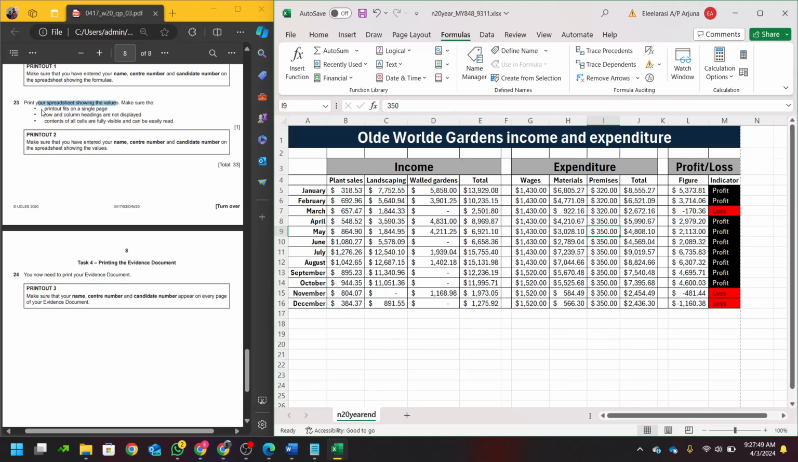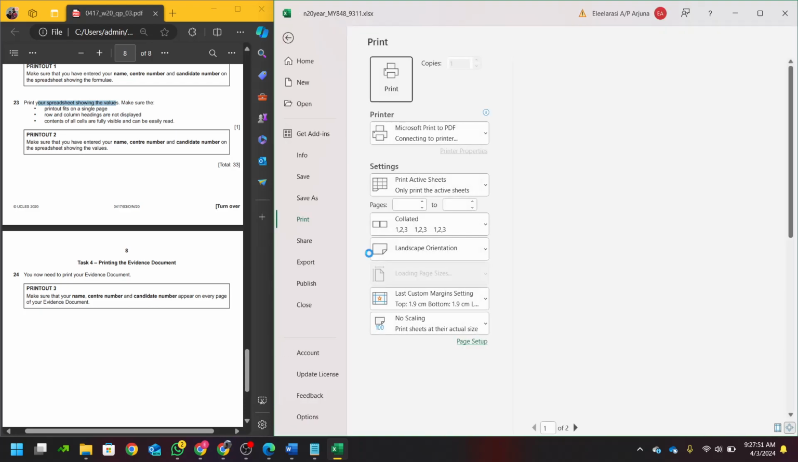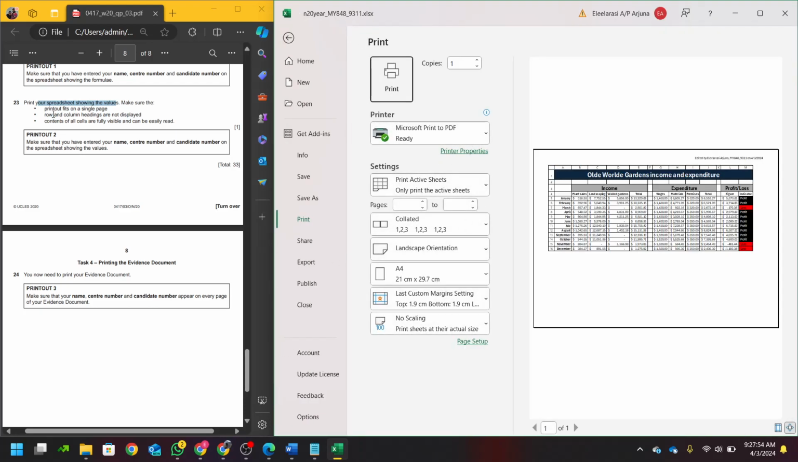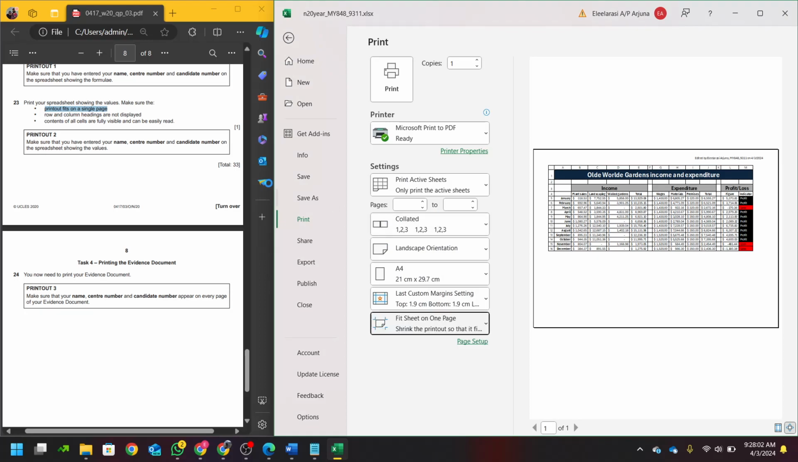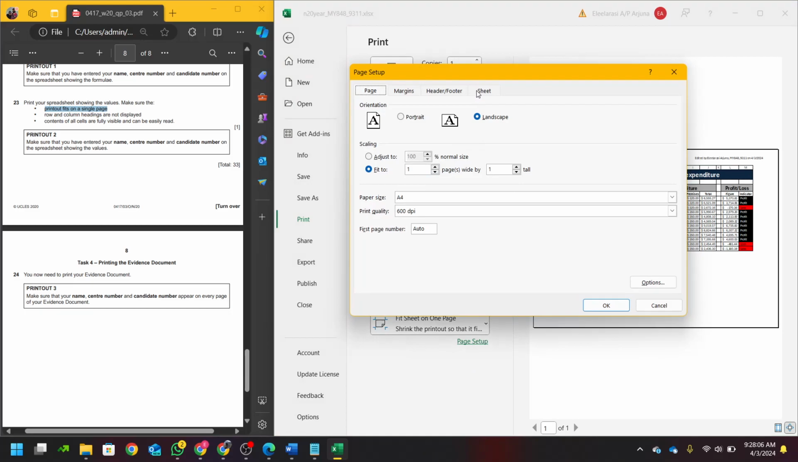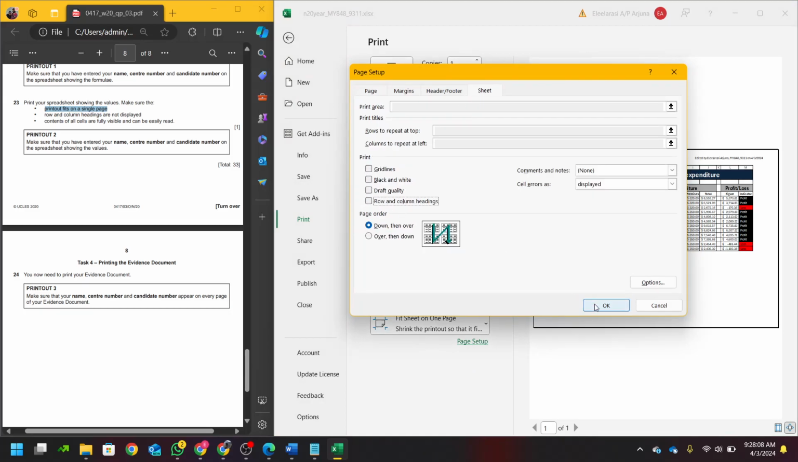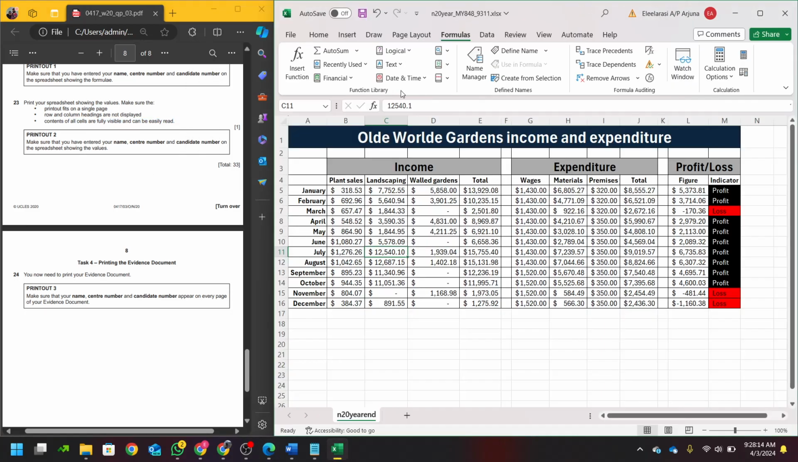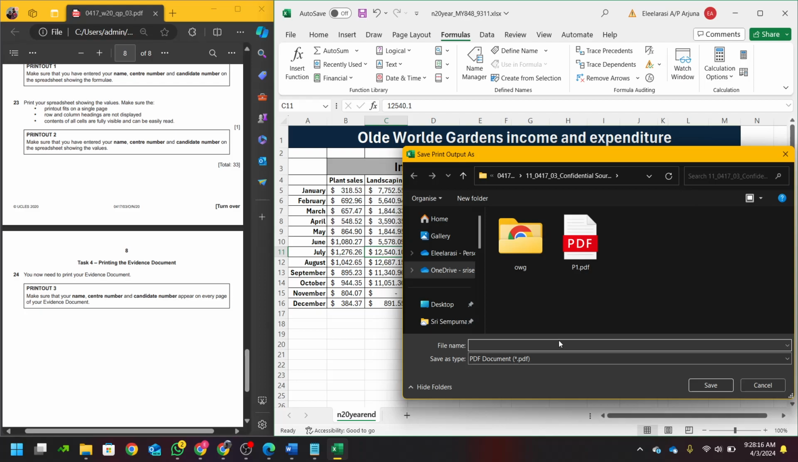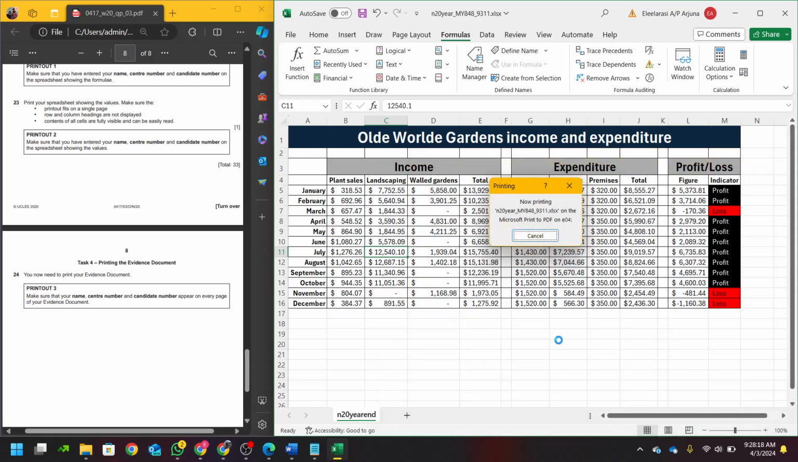Okay, next, we're gonna print again. Control P. This time they didn't say what orientation, so we're gonna leave it. Fit on single page. So scaling, fit on one page. Row and column heading not displayed. Go to your page setup again, sheet, uncheck this, press OK. Content is fully visible. OK, done. Print. So this is my P2.